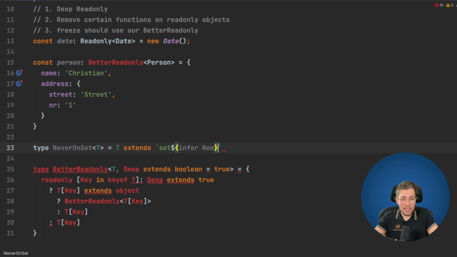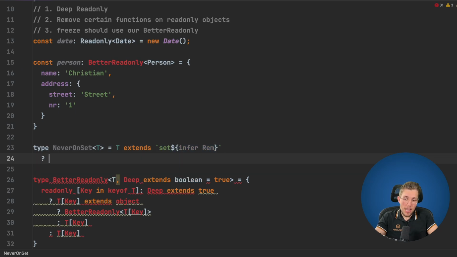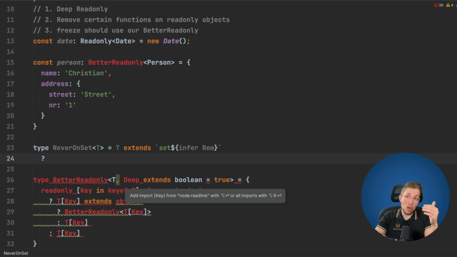In this case, where this starts with set and then has a remaining part, we will do certain things. The first thing we will do is we need to check if the remaining part starts with an uppercase. Why do we have to do this? Well, it could also be that we, for example, have a function in there which maybe is called setting, and this also starts with set.